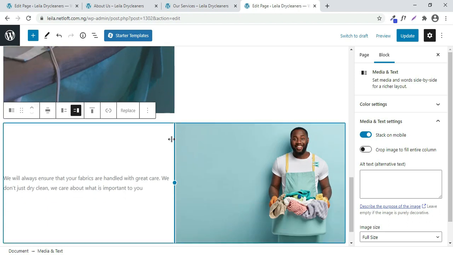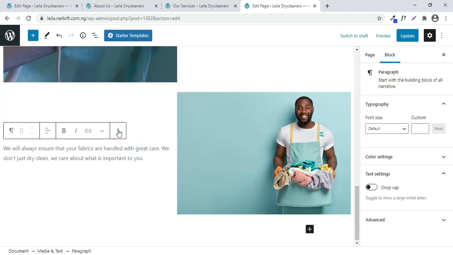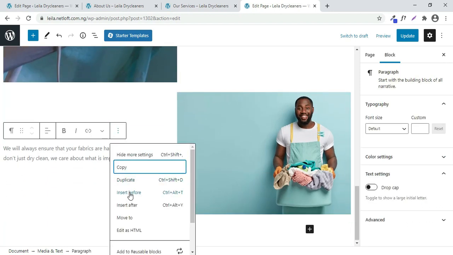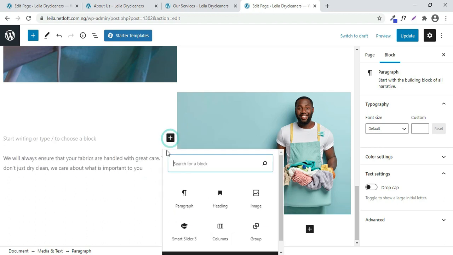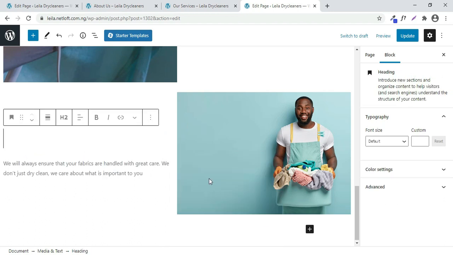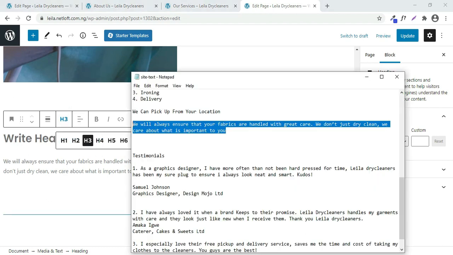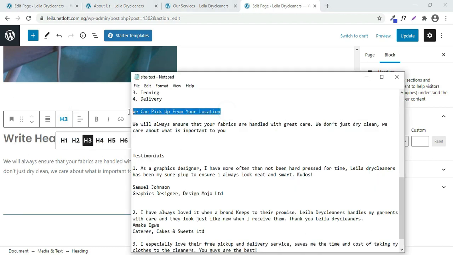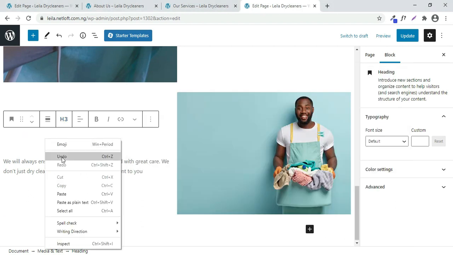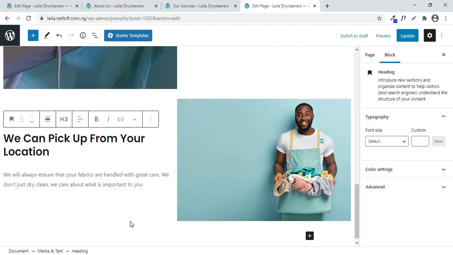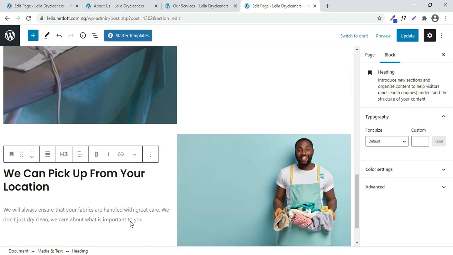and then we insert a block before this and make it a heading, a H3 heading, and then you can copy this and paste there. Okay, great. So this is what we have right now. So click on update.